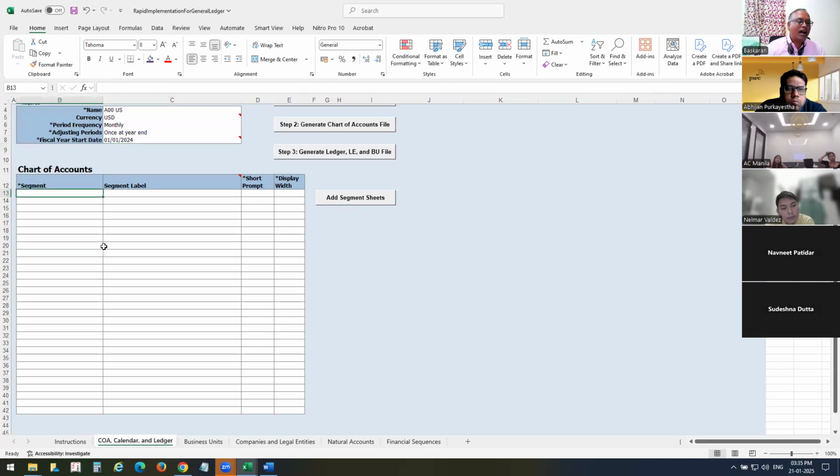How many segments? I want 5 segments, Bhaskaran. Example, or 4 segments, Bhaskaran. Okay. Company. Department. Account. Sub-account. Or you can say intercompany. Likewise, I can create as many. Minimum 2, maximum 30 segments. Clear? What are all the labels that are mandatory? Anyone?